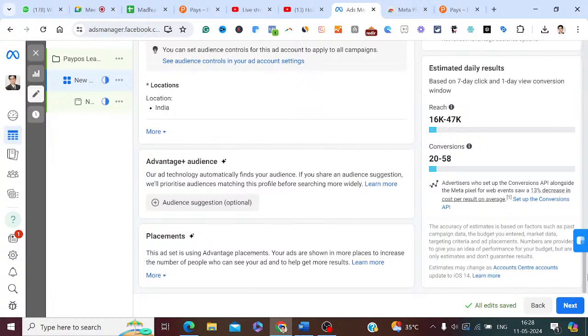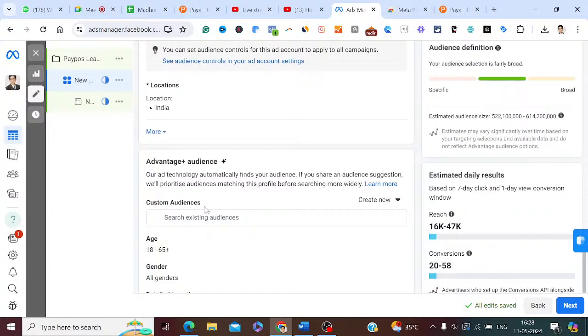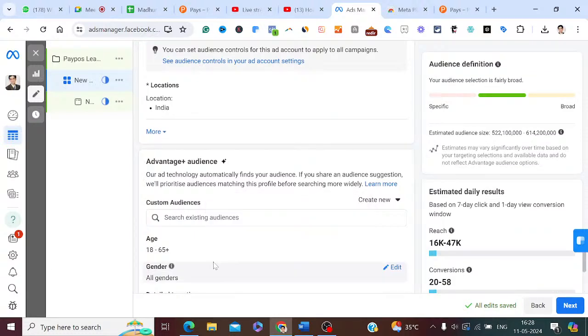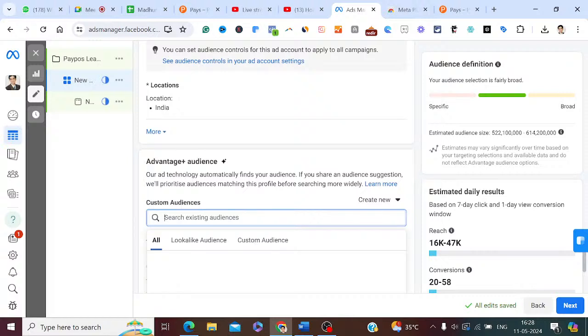Okay, so the parameters here you can set using advantage placement, but ideally I feel that there's no need to use advantage audiences. I just want you to understand what is advantage plus audience, what are placements here, and advantage suggestion. So you just see how this works. In advantage plus audience, this is the option of custom audience here. You can set up custom audience or lookalike audience here. Okay, so this is important.